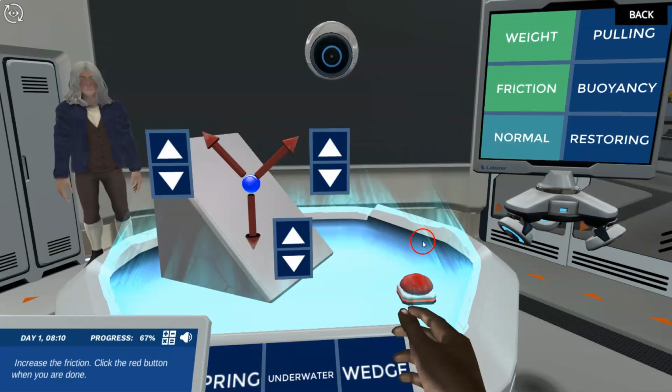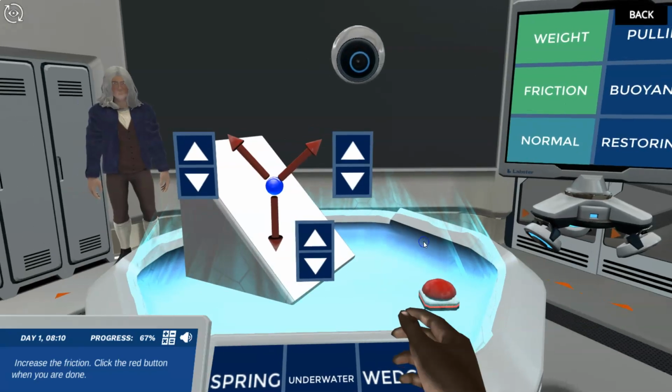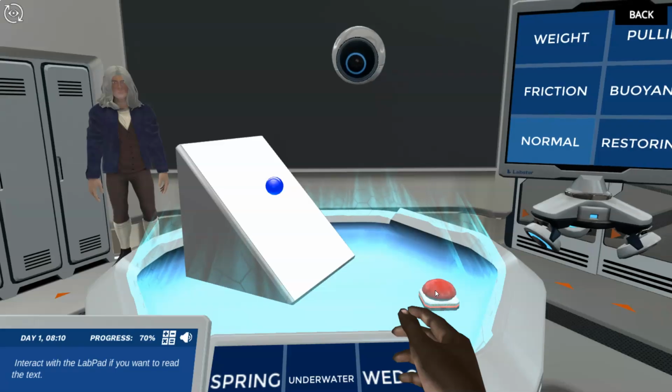Increase the friction. Click the red button when you are done. I hope you didn't expect to see any changes in the motion. Increasing friction will not move the mass upwards. As friction is opposing the motion, the only thing you achieved was to make it harder to roll down the wedge even if the other forces are increased. This condition differentiates forces that cause motion from those that prevent motion.